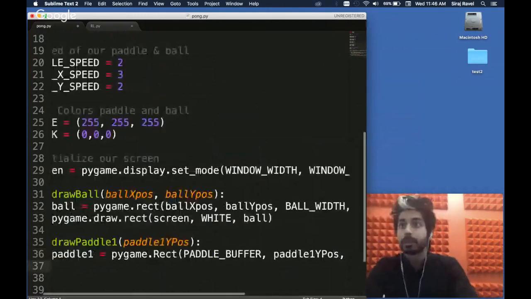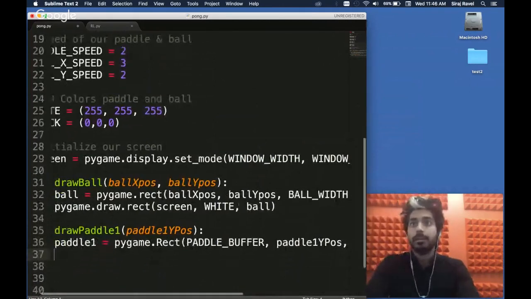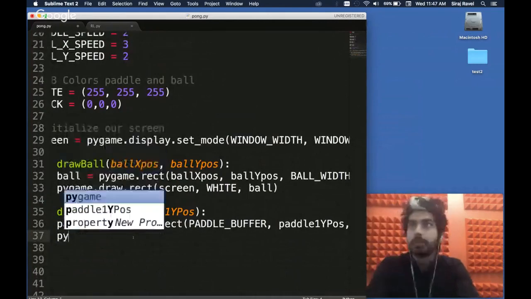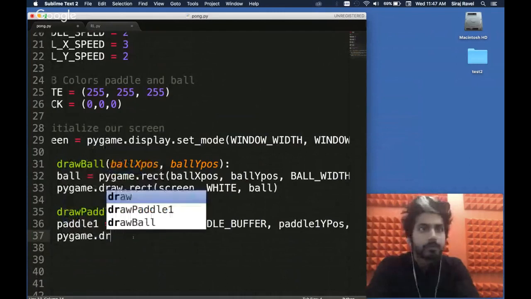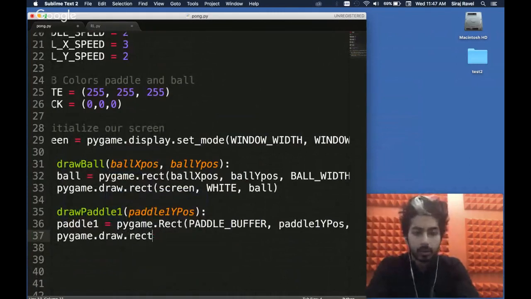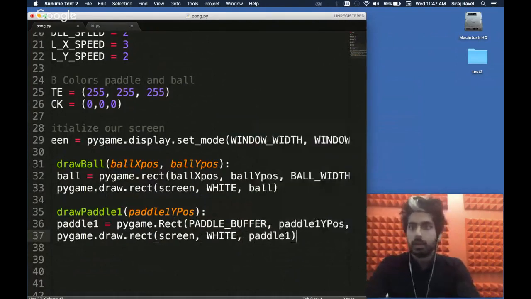Okay, so that's our paddle, and now we're going to draw it just like before. So pygame.draw.rect, and it's going to be white as well. Screen, white, paddle 1.